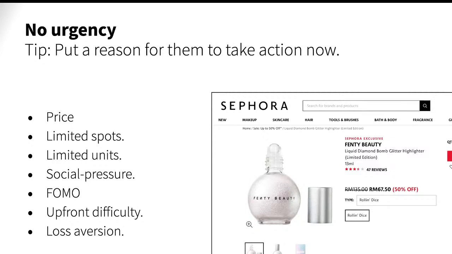Now, you can also put things like limited units. Oh, we only have limited units left, but be honest with that. Now, urgency can also be a form of social pressure. For example, maybe if you sell perfumes, you can put in an urgency that says, oh, 10,000 people have gone ahead and bought this perfume. Why haven't you? That's a social pressure. That's also an urgency. Now, FOMO stands for fear of missing out. So if everyone is doing something, I don't want to miss out. So how can you induce this towards your customers, your visitors, in a way that is generous?